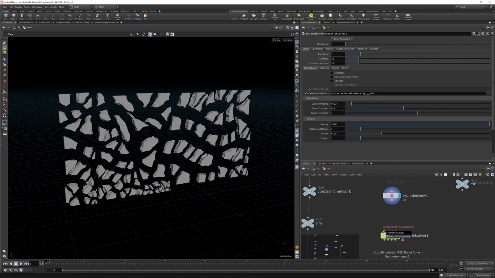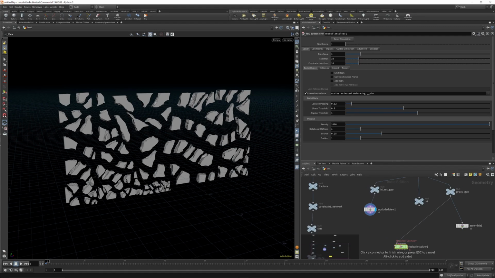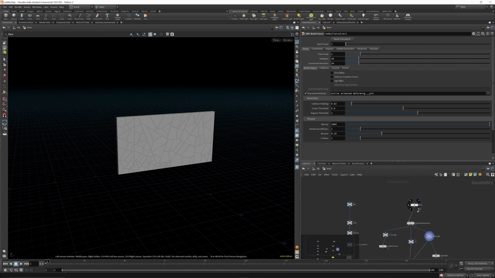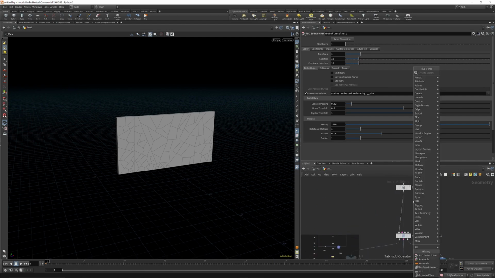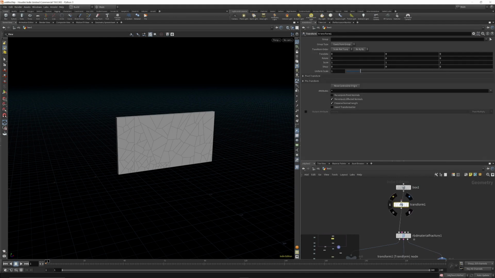It requires our geometry and our constraints, proxy geometry. What we're going to do is just work with the proxy geometry for now, and we're going to pipe that into this first one and our constraints into the second one. If we take a look at this, let's transform our pieces up a bit. Let's put a transform here.